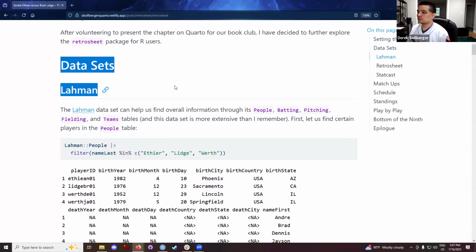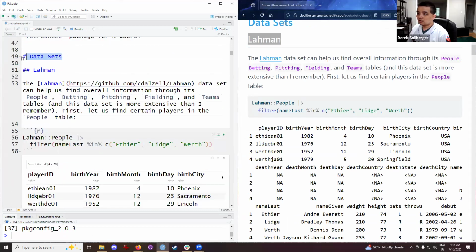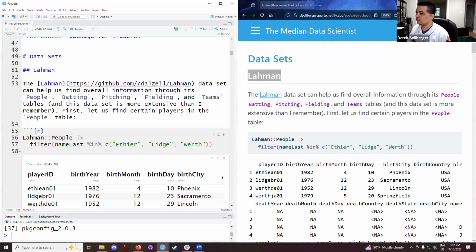Now, on the Quarto side of things, it's easier to see on the right-hand side with the table of contents. I have a section here called Data Sets and a subsection here called Lahman. In order to do the sections, we have a first level header and then a second level header. And the nice thing is in this Quarto markdown language, making these section headers is very easy in its syntax.